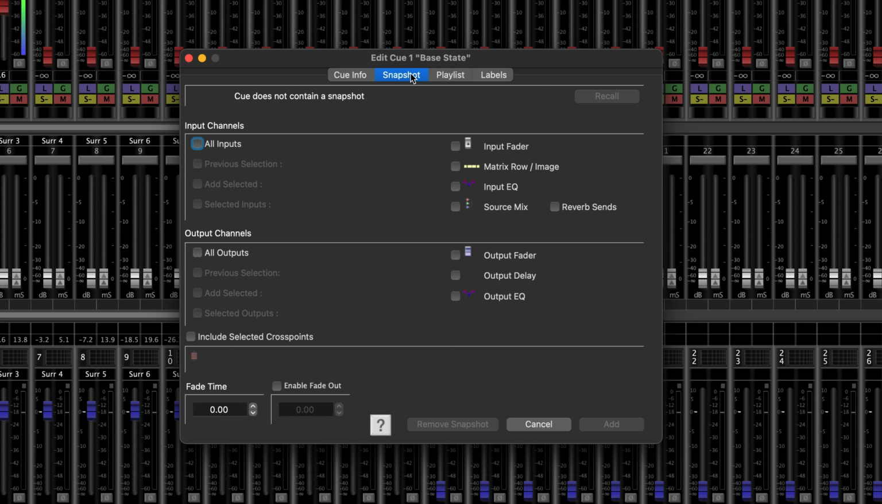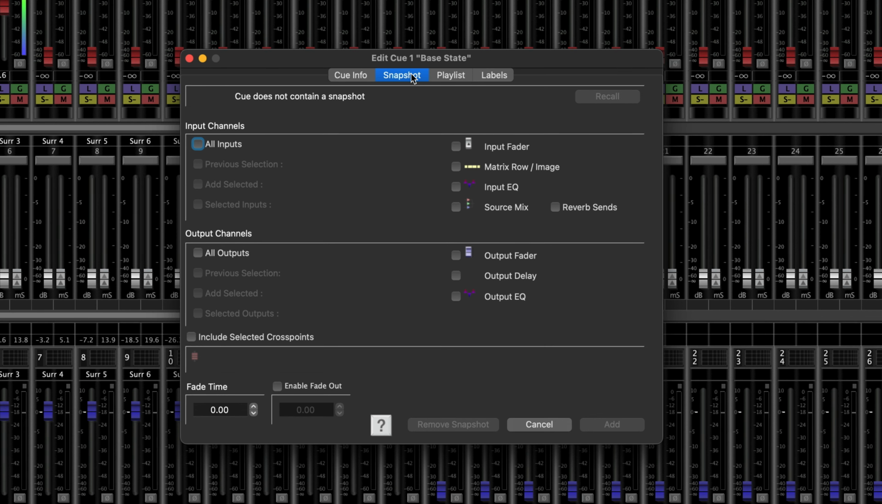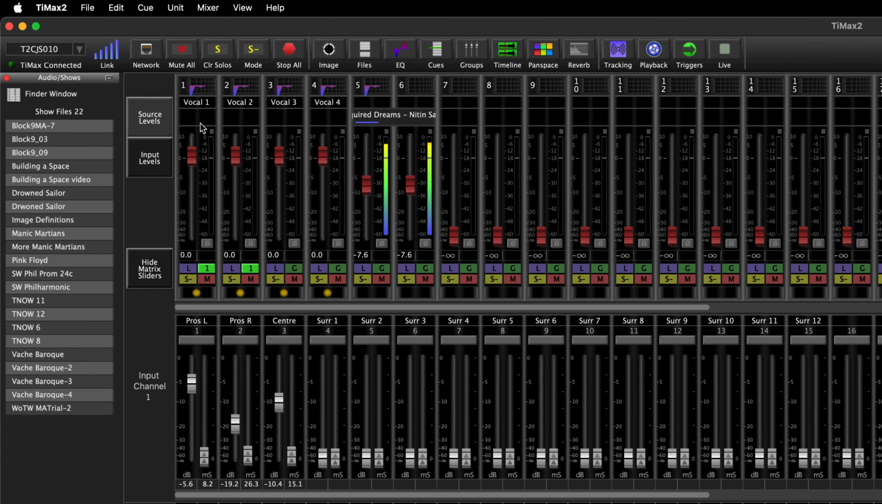We recommend being precise when setting up snapshots. Only select all inputs or outputs if you're sure that this cue must have a global effect. For now, we'll set up a snapshot that only adjusts the input EQ of channel 1. Select channel 1 on either the matrix or the pan space. Here, I'm selecting the channel on the matrix by clicking next to the input channel fader.